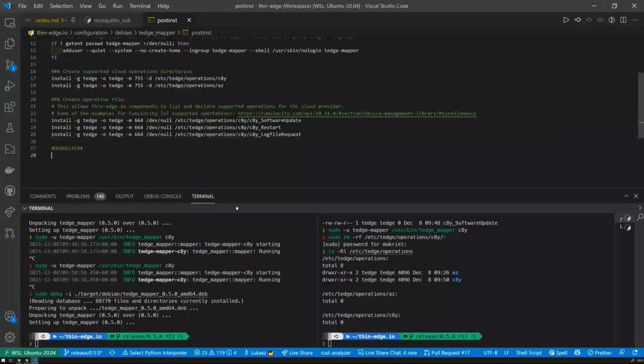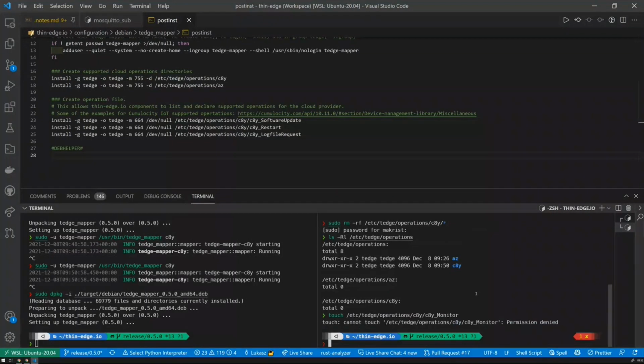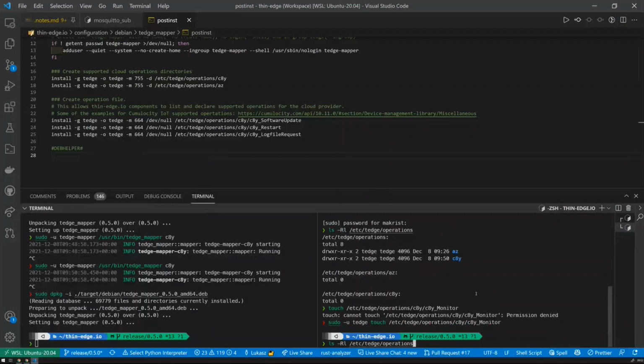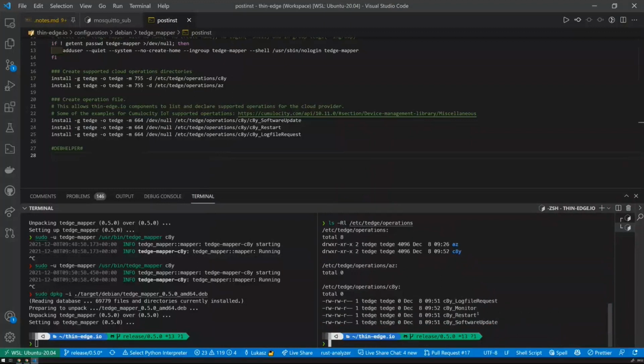But creating a new supported operation on the device is fairly straightforward as well. I just need to create a file in the tedge operations c8y directory. I can't remember any new operations, but let's say it's going to be c8y_Monitor or something. So now a new file has been created, and this declares the new operation.